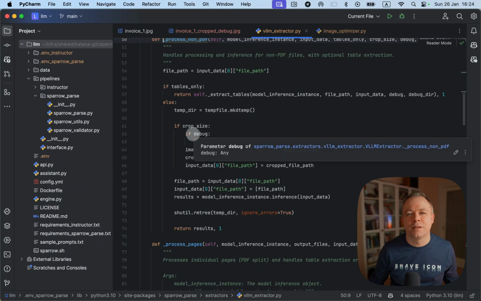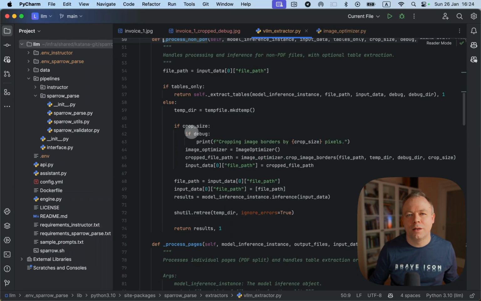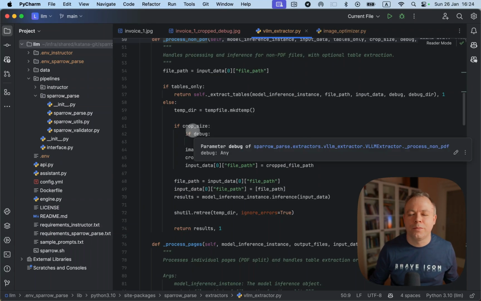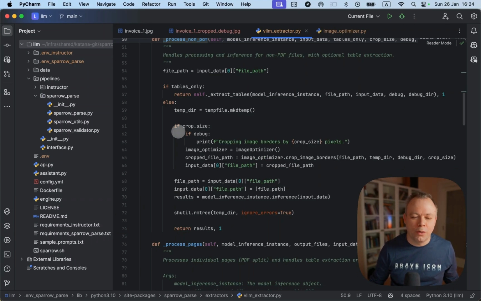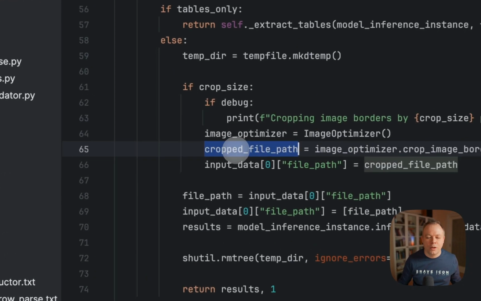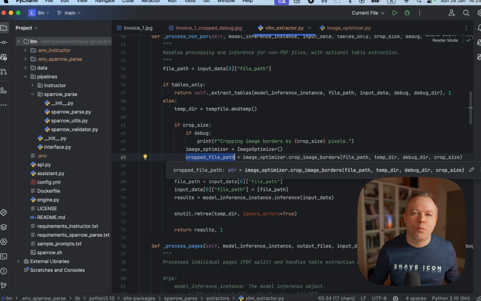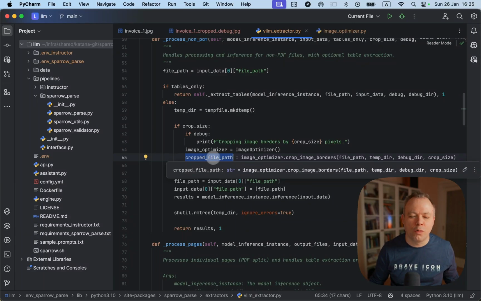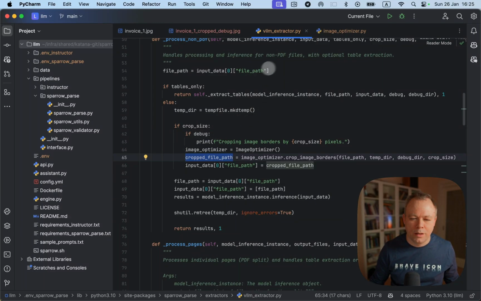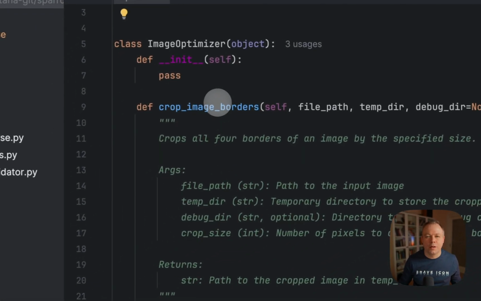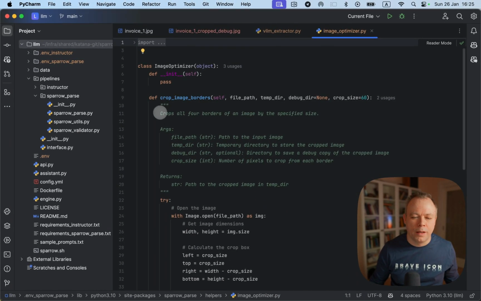we check if crop size is not empty. This means crop size was set to a value which is not zero. So what we do here is invoke the Sparrow image optimizer, and we call the crop image borders function, and then in the next steps of the Sparrow pipeline to process this page, the cropped file path will be used, not the original one, but the cropped file path, which will point to the actually cropped image. Right, and then if you look into the image optimizer, all this code is available on GitHub, by the way, and it's quite well documented, so it's easy to follow.